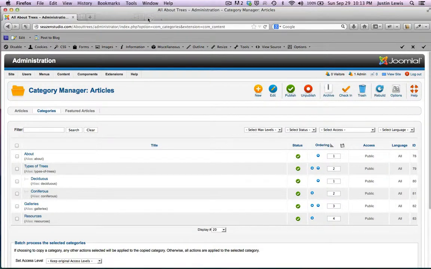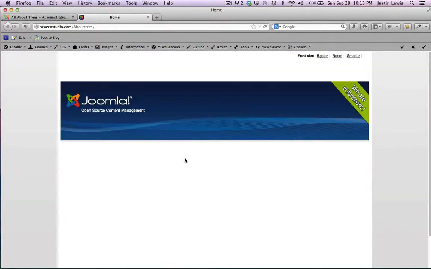Okay, I'm going to close this tab. Okay, so here we are with all of our newly created categories. And I'm going to go ahead and view the site. And it's done nothing. Why has it done nothing?